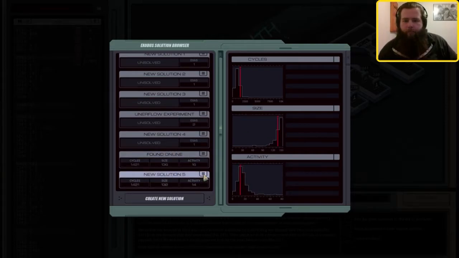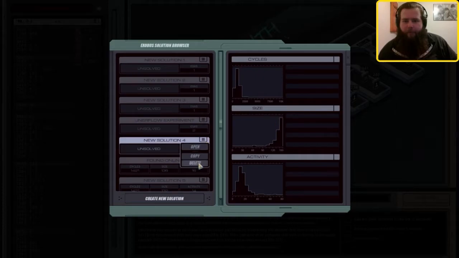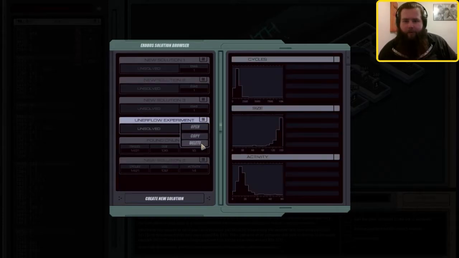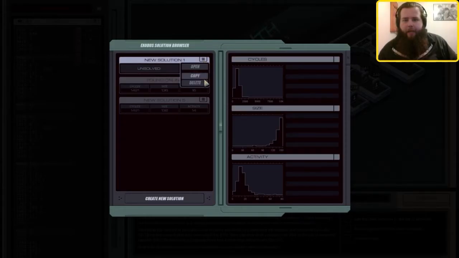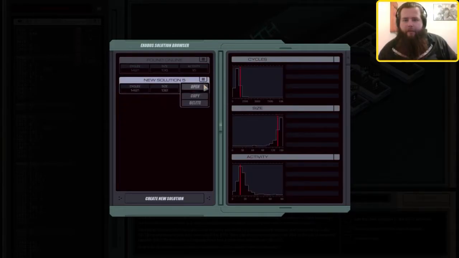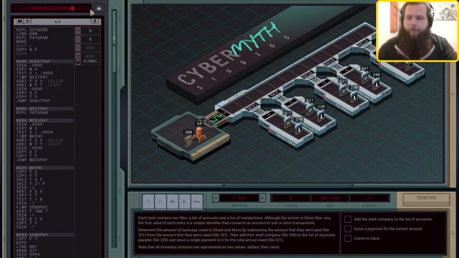Cool. Okay, well, here's what we're going to do. We're going to get rid of all of the other solutions. We're going to get rid of the underflow experiment. Get rid of all of the garbage, clean all that up, and this can now be promoted to new solution one.